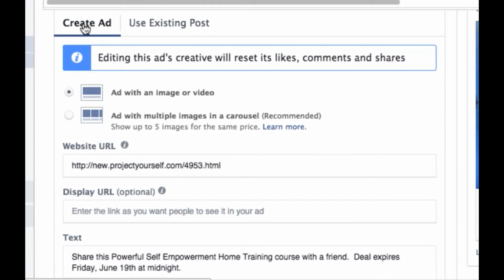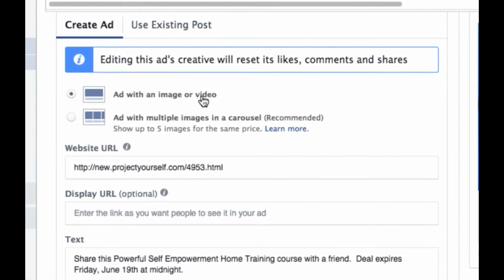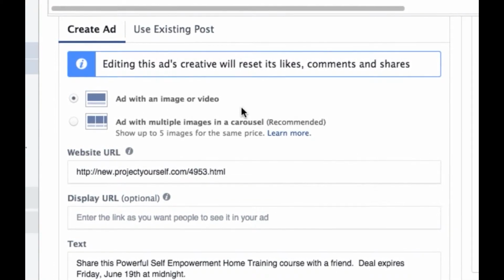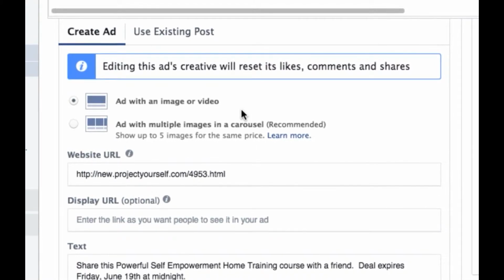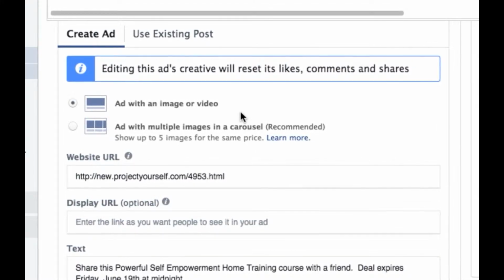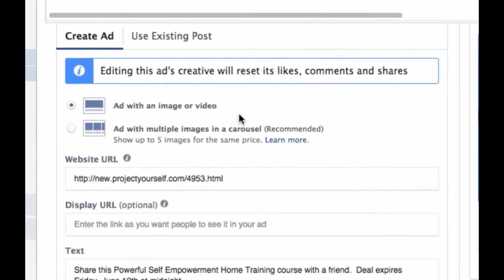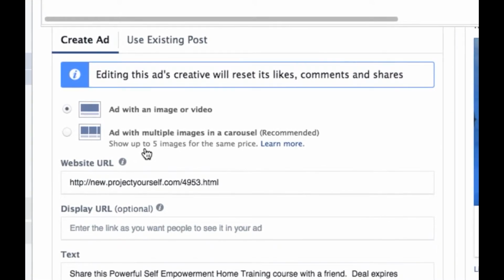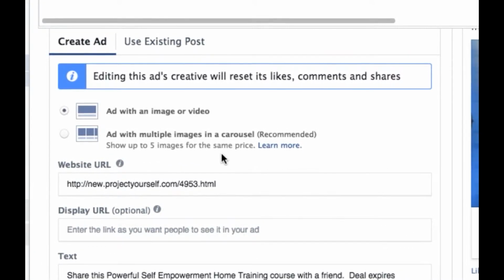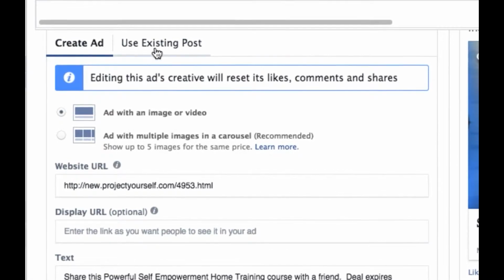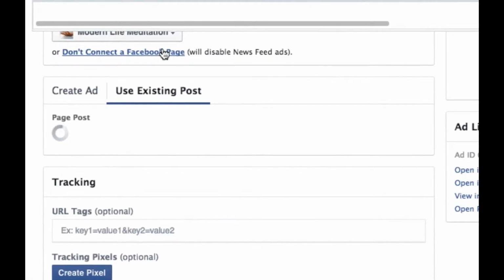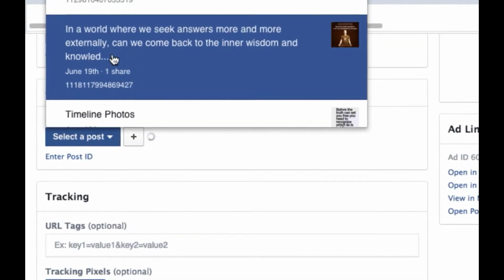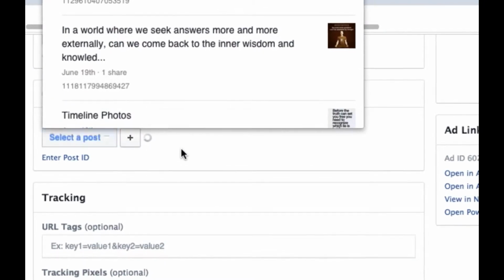You can either create a brand new ad using an image or a video, or even multiple images in a carousel. The multiple images is great for e-commerce sites that have multiple products, or maybe you have multiple upsells or upgrades to a service. You can do that there so that you can show all of them, up to 5 images, for the same bidding price. Or you can create an ad based off of an existing post already on the page that you've selected. And that's just by selecting here different posts that you've had on that page.